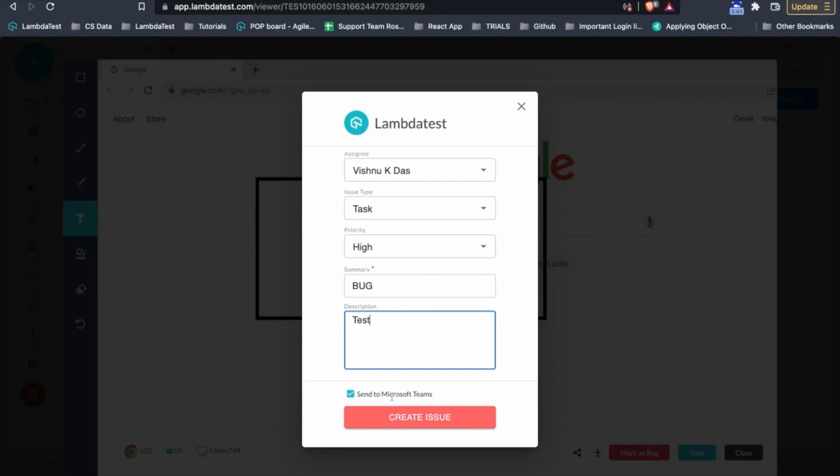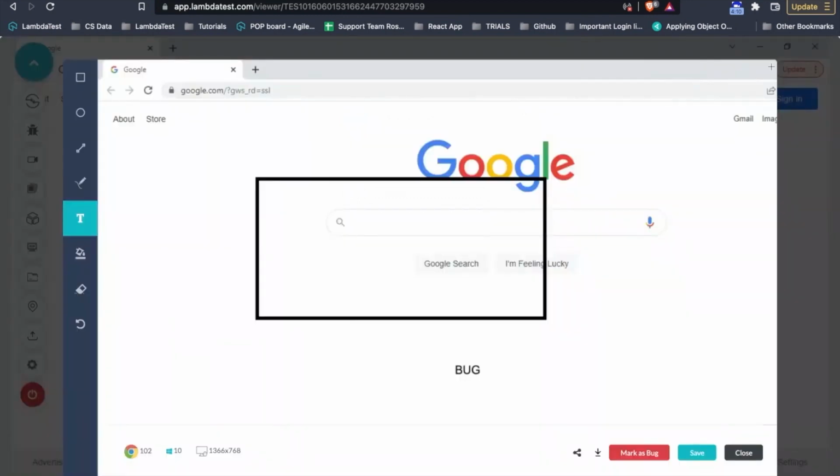Since I mentioned that LambdaTest also supports integration with different communication channels, if you have your LambdaTest account integrated with any of your communication channels, you can also send out this bug directly to the specific channel as well. Once you have all the details entered, simply click on create an issue and this will automatically log a bug onto your bug marking tool. You can see the bug has been marked successfully.